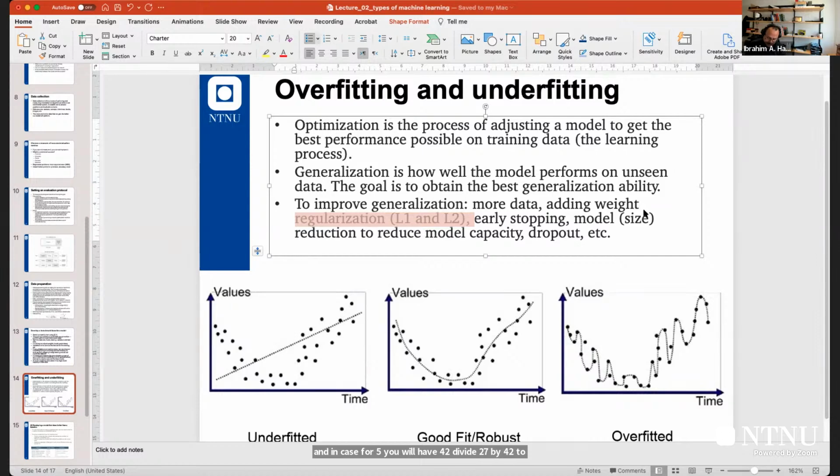It will be 42 minus 27 equal 15, divided by 42 times 100. So it will be 35% reduction.